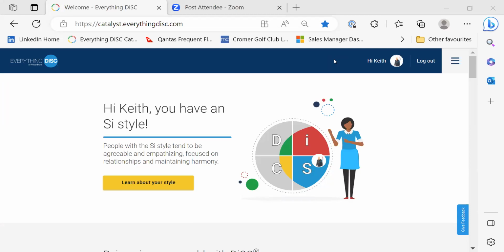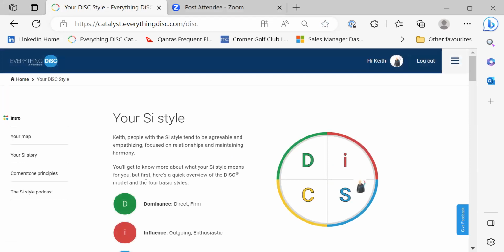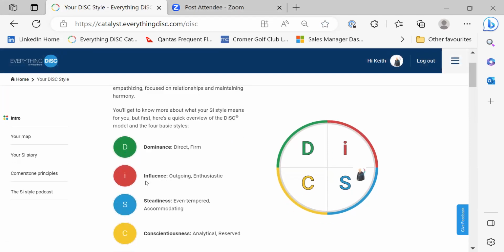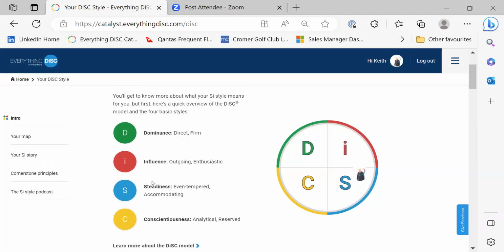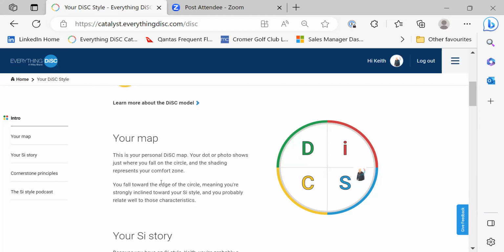Okay, so I'm going to dive into Learn About Your Style, all right, which is the first part. And all of this is straight out of the Workplace profile. So the first part is a brief overview of the DISC model and the four primary styles, all right? And then it goes into your map, which is what you can see to the right there. And my dot is represented by a little photo of me where I sit in the DISC map.